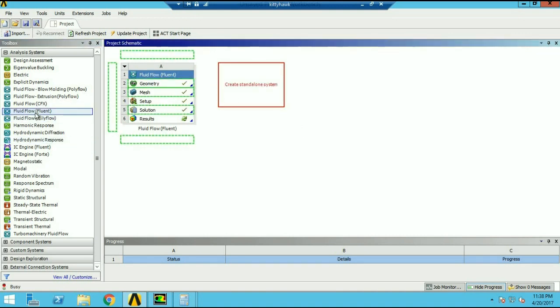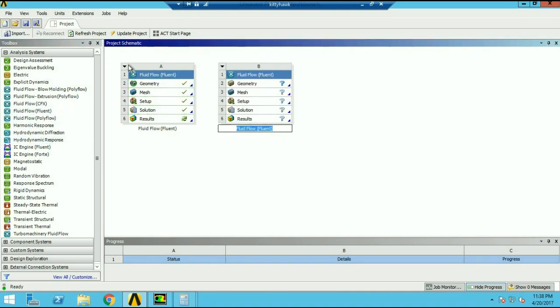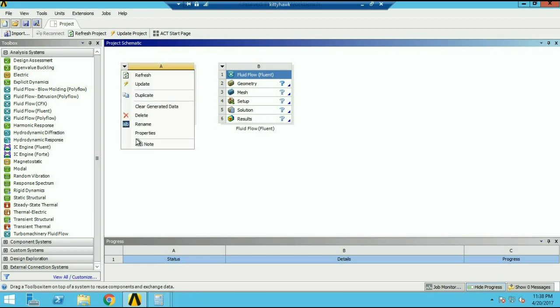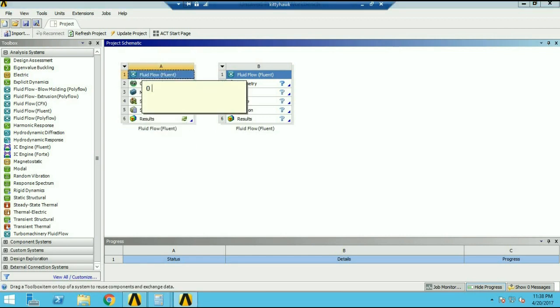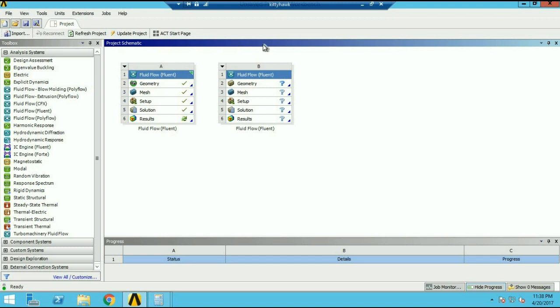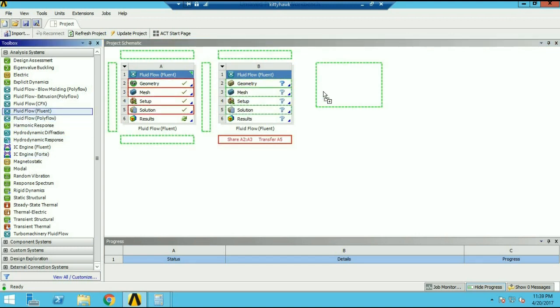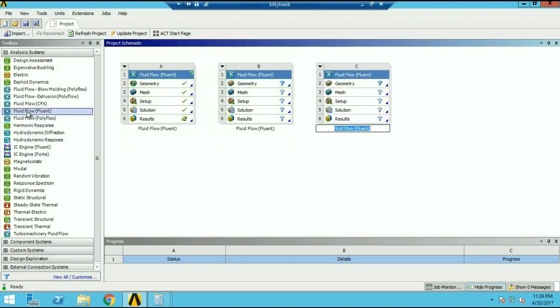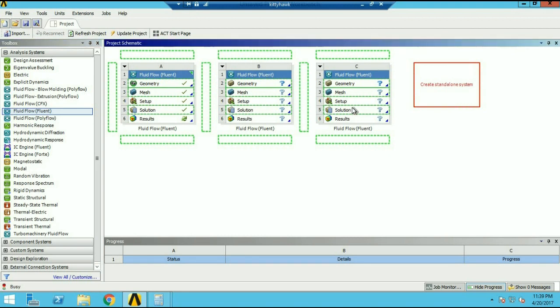So let's make a few. So this is 0 degrees. One nice thing you can do here is make a note so you can remember. So 0 degrees alpha. And then every time you drag one of these, it's making a new standalone system. So let's just make a few of them for now.